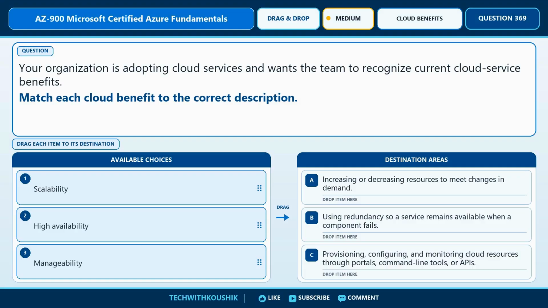Let's continue with question number 369. This question takes us into cloud benefits. First, let's review the situation. Your organization is adopting cloud services and wants the team to recognize current cloud service benefits. Match each cloud benefit to the correct description.